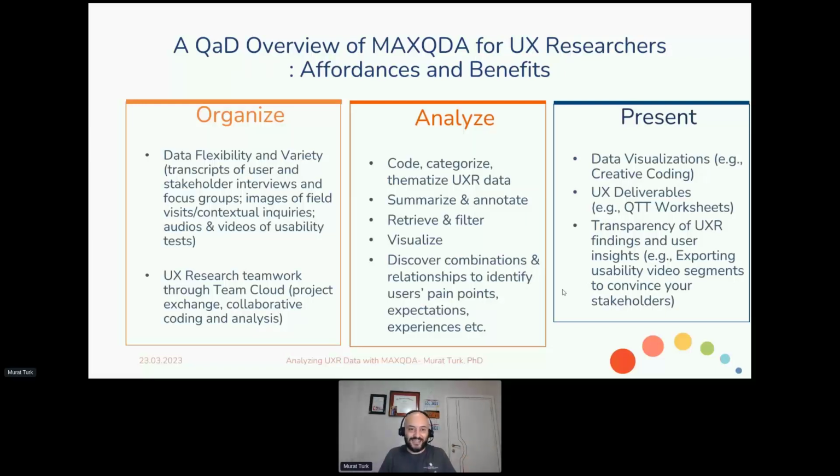Okay, because it gives you data flexibility and variety. You can analyze your transcripts of user and stakeholder interviews, focus groups. You can analyze and code images of field visits or contextual inquiries as popular UX research methodologies, audios, videos of usability tests as well. So you can organize them. You can categorize your data. You can create themes. You can visualize your data, and also share your data with your stakeholders, which is super important in the UX world.